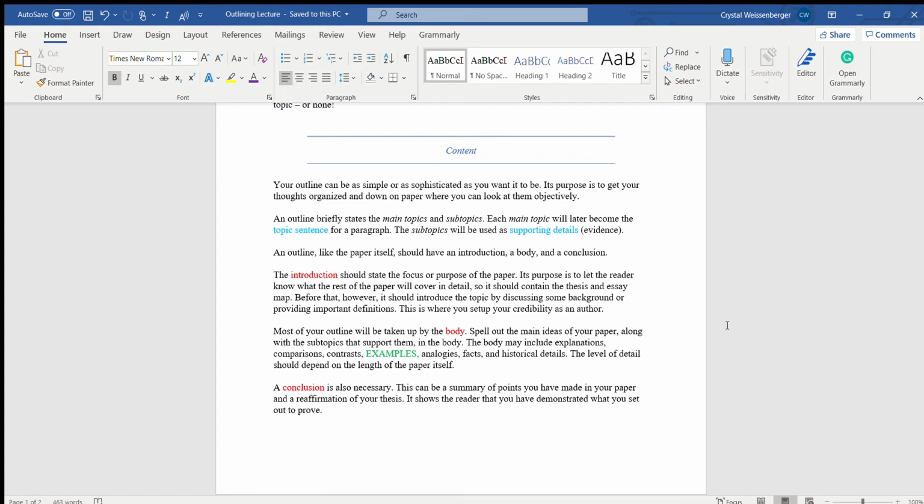An outline, like the paper itself, should have an introduction, a body, and a conclusion. The introduction should state the focus or purpose of the paper. Its purpose is to let the reader know what the rest of the paper will cover in detail. So it should contain your thesis statement and your essay map. You can also briefly discuss some historical background and provide important definitions. This is where you set up your credibility as an author, okay?